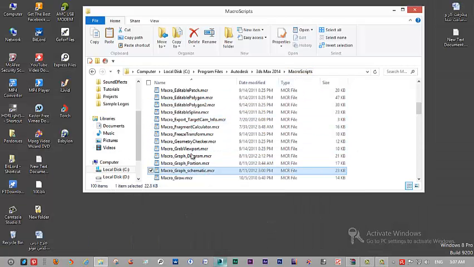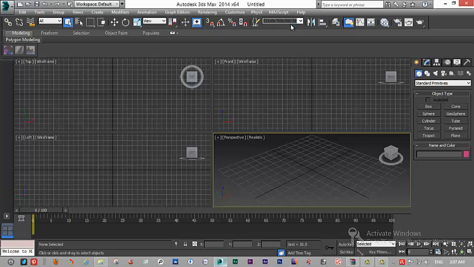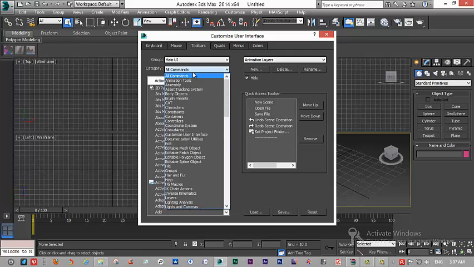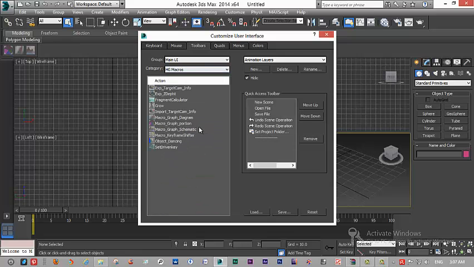After you have put the macro script in this folder and the icons, you must come to 3D Studio Max and create your own toolbar. Go to customize, go to toolbar. In the category you have to choose HG macros. These are three macros for graph. These are some other scripts that can be introduced maybe later.